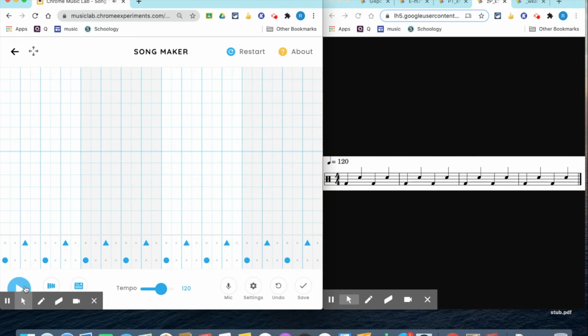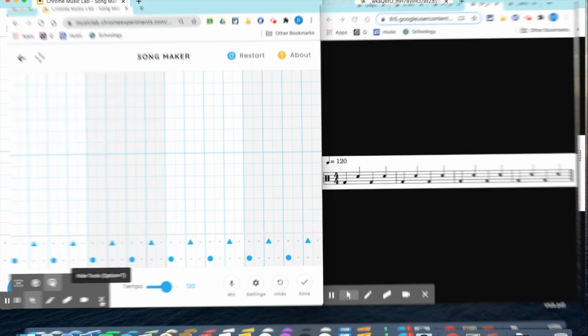Now what we need to do is learn about eighth notes, but I'm going to pause for a second because I don't have the full version of Screencastify, so I'll be right back.